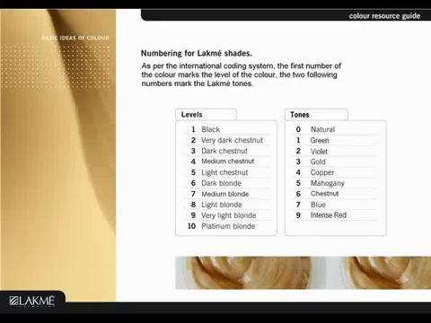Our numerations are indicated by a number and then a slash and then 2 additional numbers. The number that is indicated previous to the slash is always going to indicate the level. The level will always indicate the lightness or darkness of the color, 1 being the darkest at black and 10 being the lightest at platinum blonde. After the level number, there is a stroke, and there are 2 additional numbers after the slash. Those additional numbers will be indicative of the tone of that particular level of color.